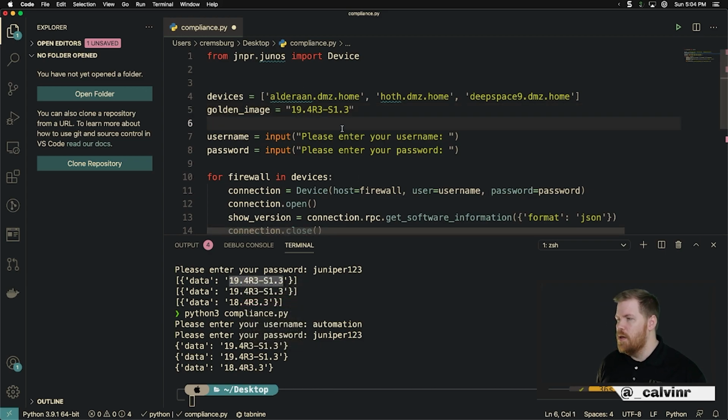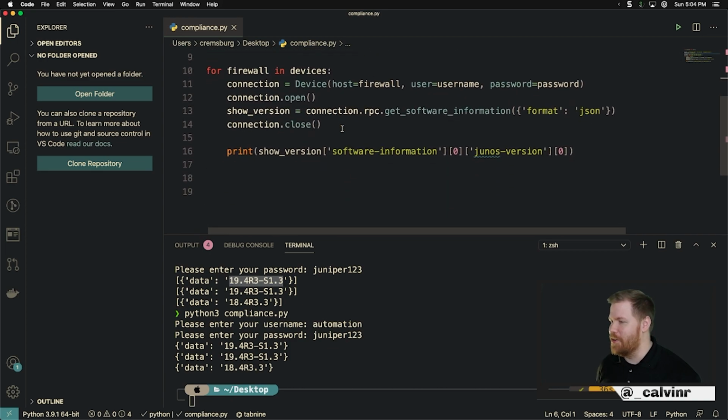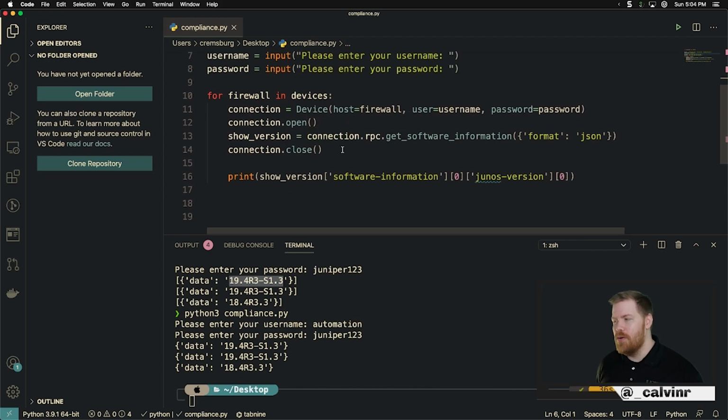There we go. Okay, so now we have an object. It's set to the string value of 19.4R3-S1.3. I'm going to run out of breath if I keep saying that over. All right, now we have everything required for us to create an evaluation criteria.